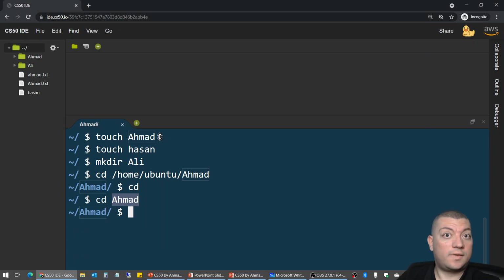So let's try this. If I am now inside Ahmed, okay, and I want to go to Ali, I can do this. cd, absolute, so I can do home, and then Ubuntu, then Ali, but Ali with a capital A, right? So I can do something like this. Okay, ALI. So cd home Ubuntu Ali, enter, and it's working.